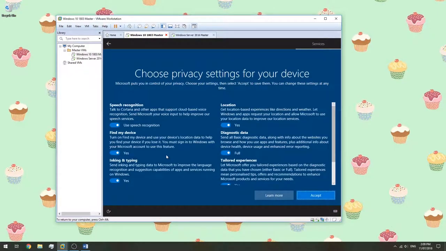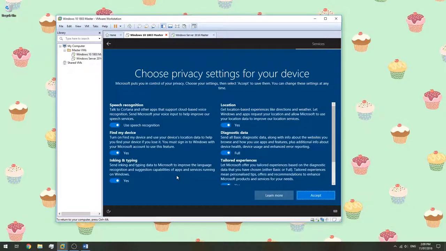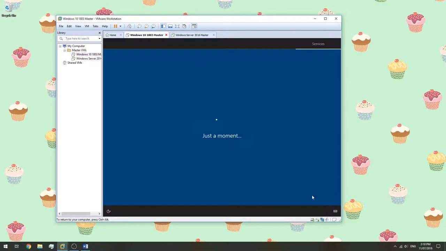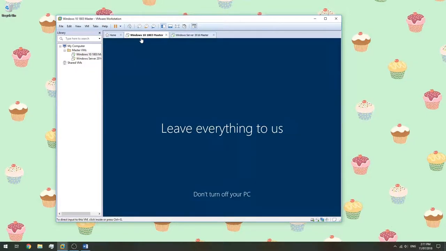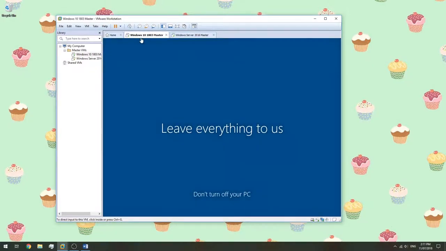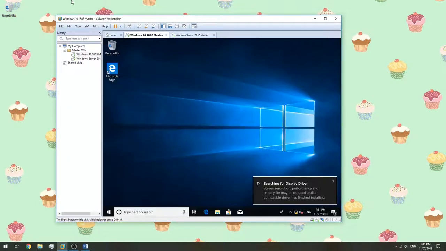I don't like Cortana. This one, privacy settings. If I was installing on my real laptop or desktop, I would disable all of the options, but because it's in a VM, just keep it default. Then give it like 3-4 minutes, depending on your PC. Boom, there you go, you got the desktop.